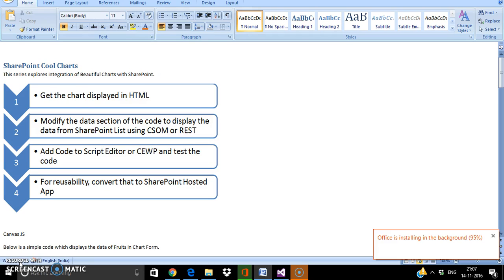Before coming to this tutorial, I hope you already know how to display the data from a SharePoint list, either using the client-side object model or REST API. You can choose any of them. You just need to get the data from a SharePoint list and put them in an array.